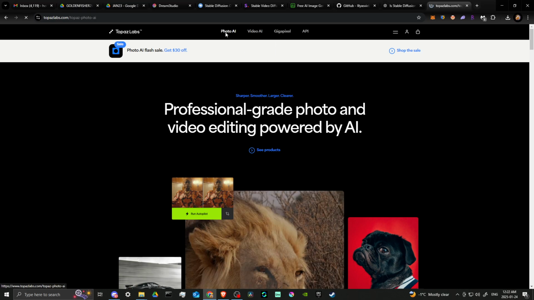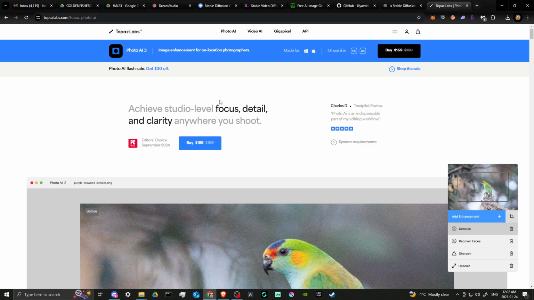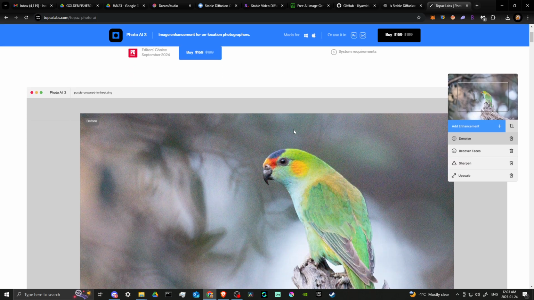And we'll click on Photo AI so that you can see for yourself that in order to gain access to Photo AI with Topaz Labs, there is a charge of $199 for the basic price. That is currently on sale for $169. However, that price may not last long. So the basic price is $199, and this is for studio level focus, detail, and clarity anywhere you shoot.